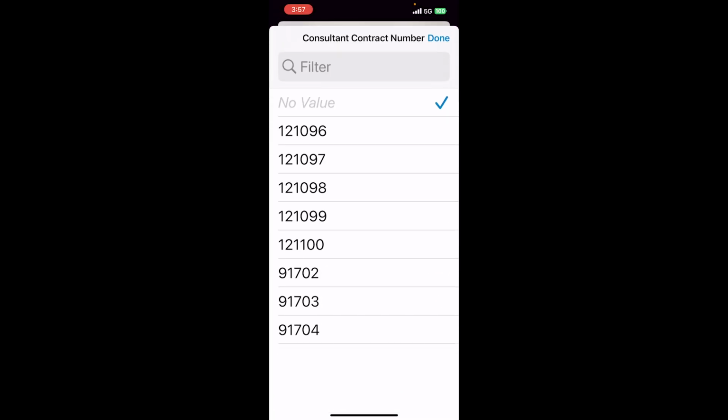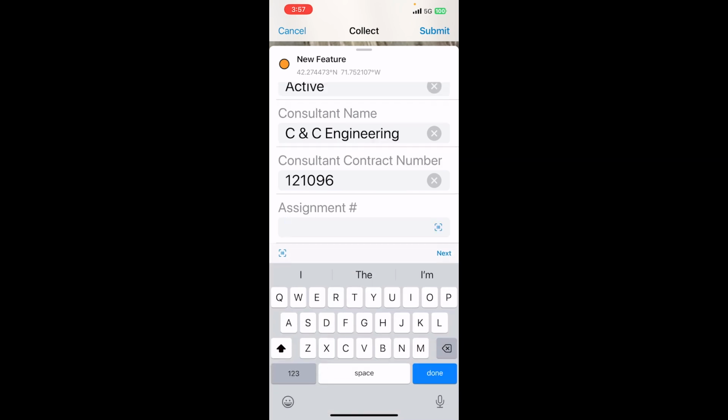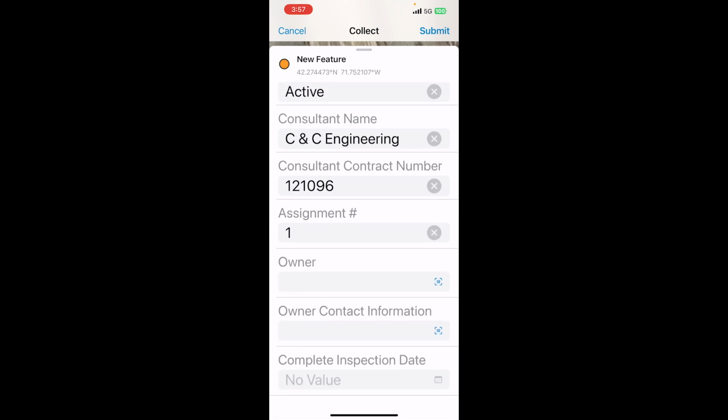The consultant contract number is going to tell us who the prime is. That is mandatory. That must be filled out, as well as the consultant's name each time. And the crews have got to know what their assignment number is. That is also essential for this whole system to work properly. Owner, and contact information, self-explanatory.